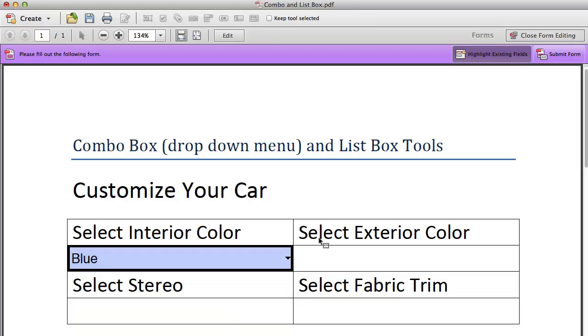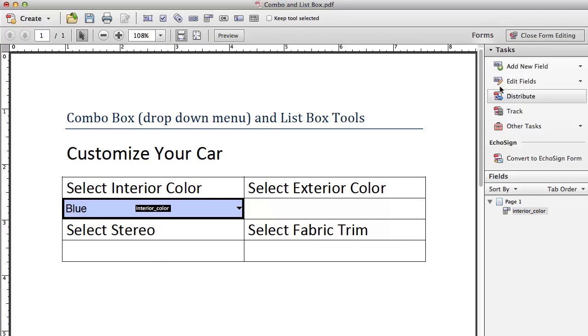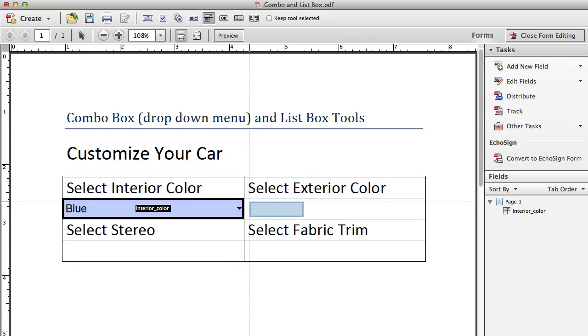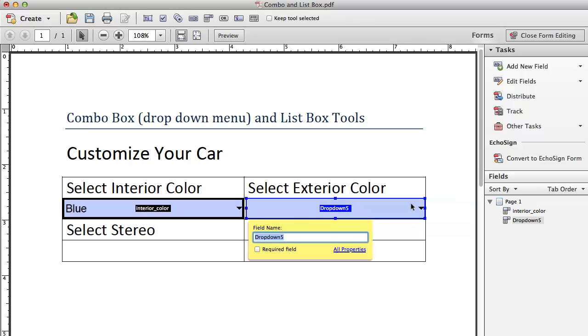So I would go ahead and continue dragging those out in the other field. So I just choose edit and add new field. We want to add a drop-down menu. We can come in and drag out an additional drop-down menu and go through the same process that I just showed you. You can also copy and paste the field as well.